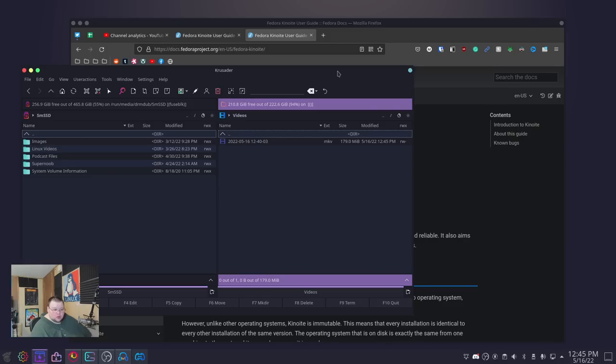Where things go different is how you install software. The suggested way of installing software is through Flatpak. It's the way you're supposed to install the vast majority of your software. And you can use the Flathub repository, so you can get a wide selection of software through Flatpak.